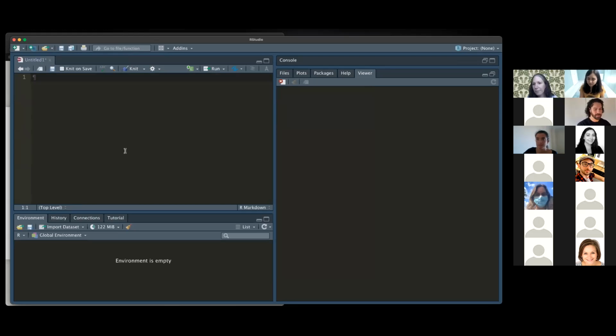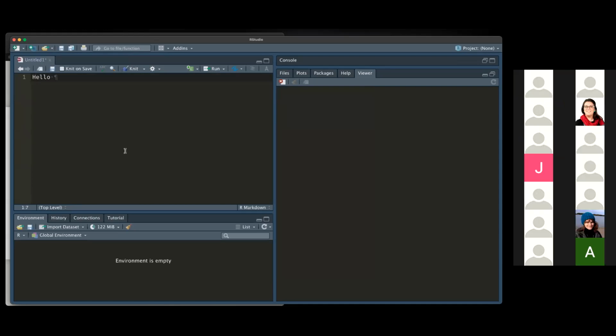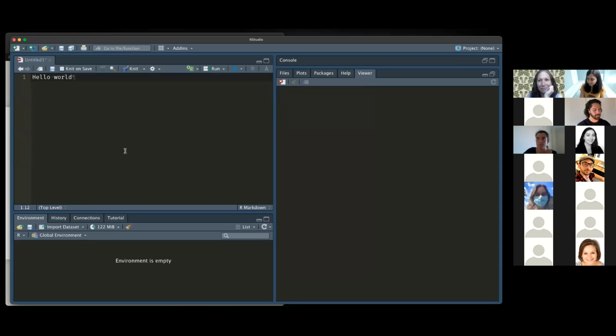And we're going to do the typical first step whenever you learn something new in programming. We're going to do hello world, for example. Okay, so I've got an empty document. It says hello world. And then I'm going to click this button right here at the top that says knit. And you'll see there's like a little ball of yarn with a needle in it.